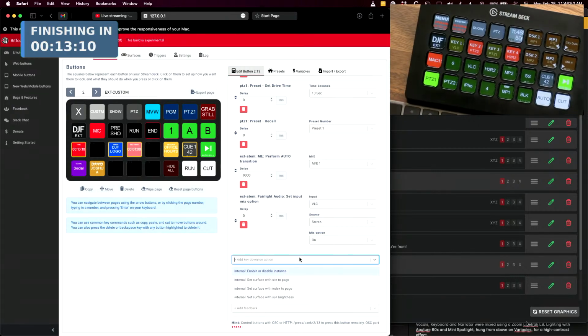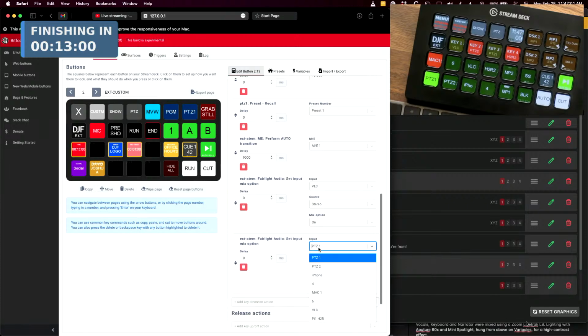And also, what else should I do? I should kill my own microphone. So set input mix option, set input mix option. And I'm going to turn my microphone, which is on mic 1, stereo, off. All right, so that should hopefully give me something to end the show with, so that I can basically go, okay, I've got to wrap up this show.